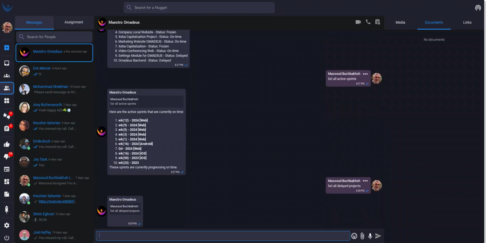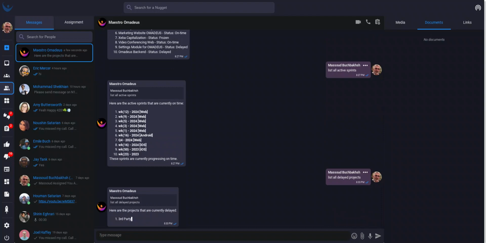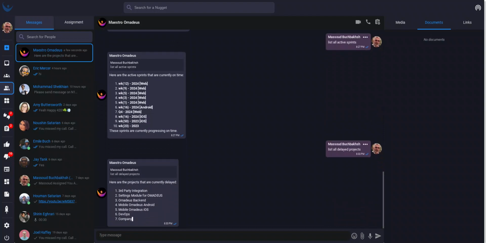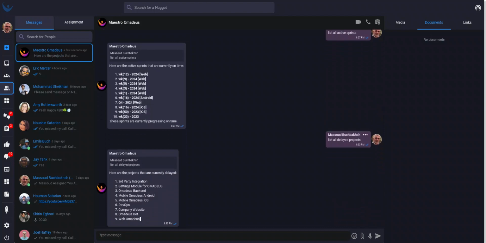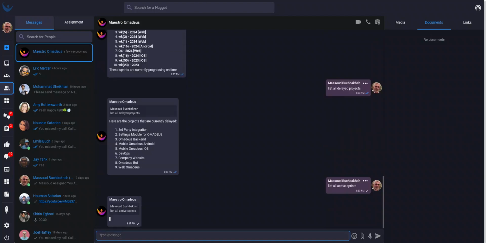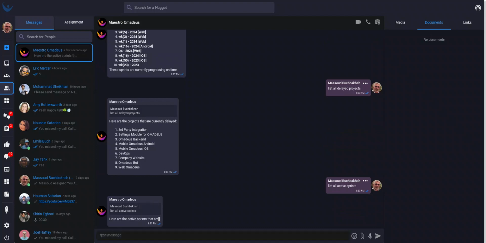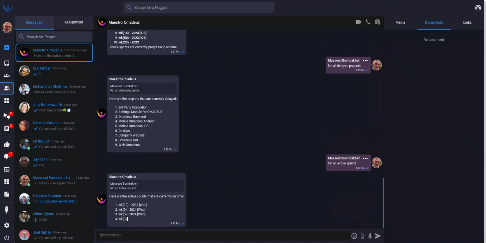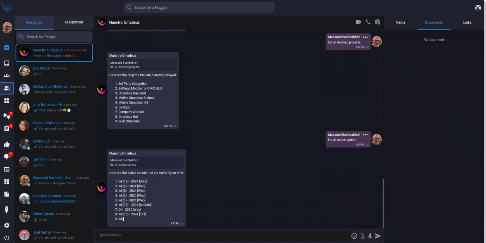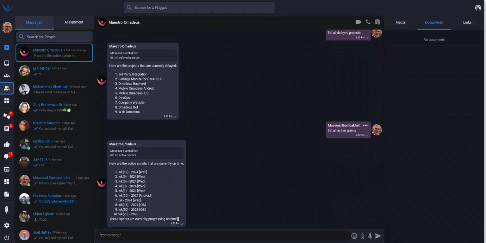Here, the system is thinking, and now is a response. This is a list of all the delayed projects. I can ask questions like list all active sprints. These are all the active sprints. The system queries, actually sends messages to all the intelligent objects and gathers them, and the main brain essentially lists all the active sprints.